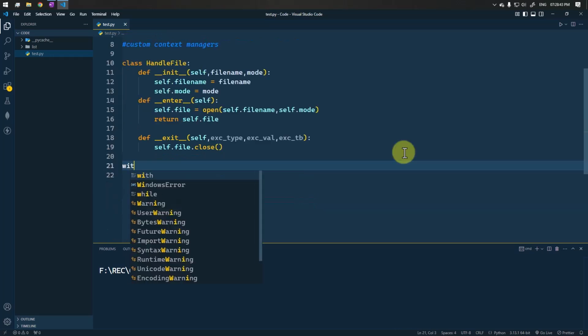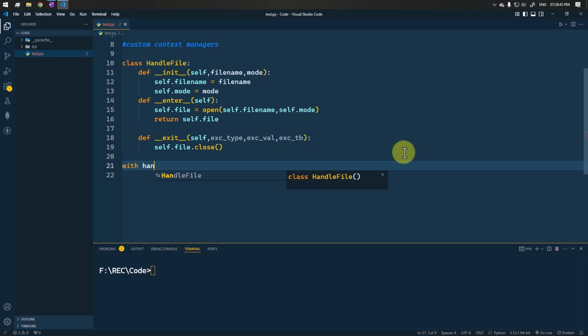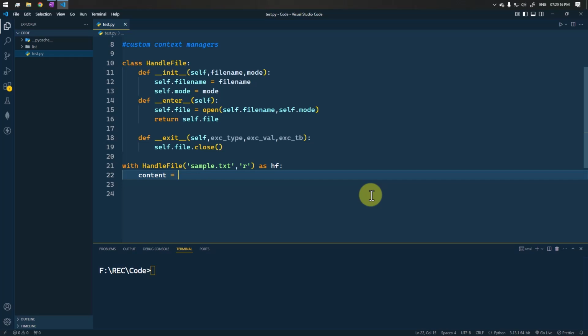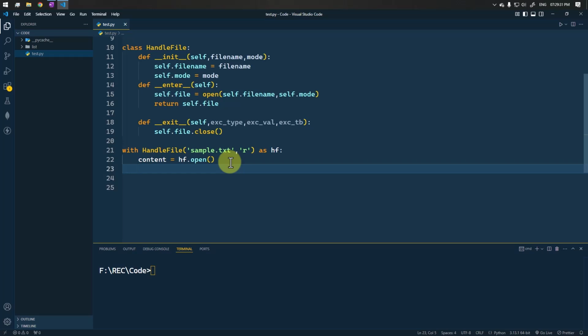Now here we can use the with and then the class HandleFile as hf. Here we have to pass the file sample.txt. Now here we can get the content of the file, so we can open our file. Now we don't have to manually close it because that will be automatically done by the context manager. So it will automatically call the exit to close the file. So no matter if there is any error or not, the file will be closed for sure.